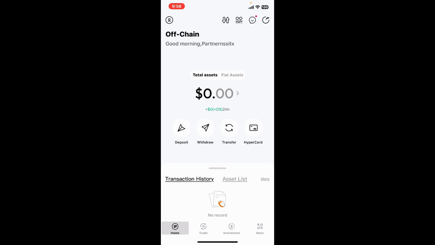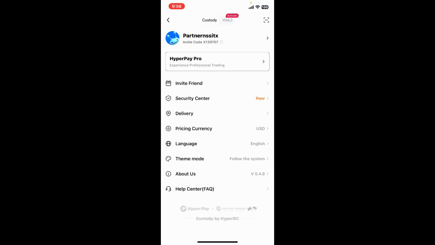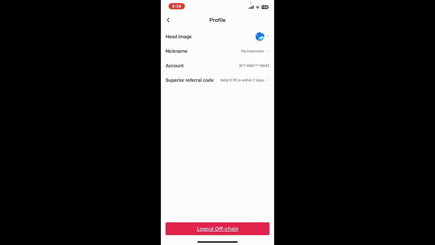Once you're logged in, tap on the profile icon located at the top left corner of the screen. Now in the expanded menu, click on your username located at the top of your screen. This will then open up the profile section.